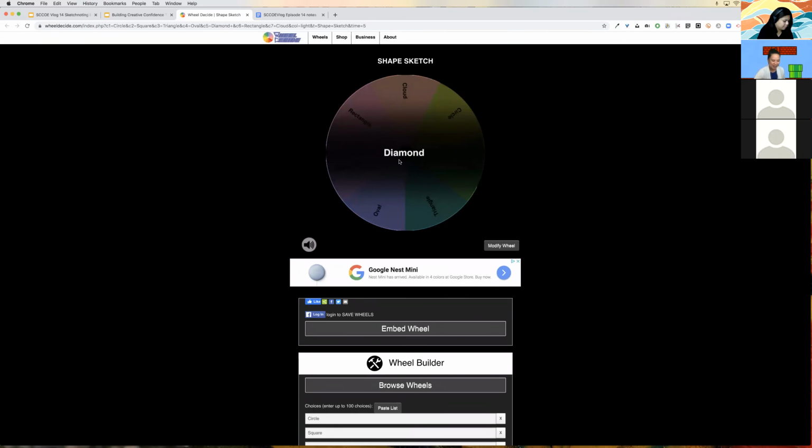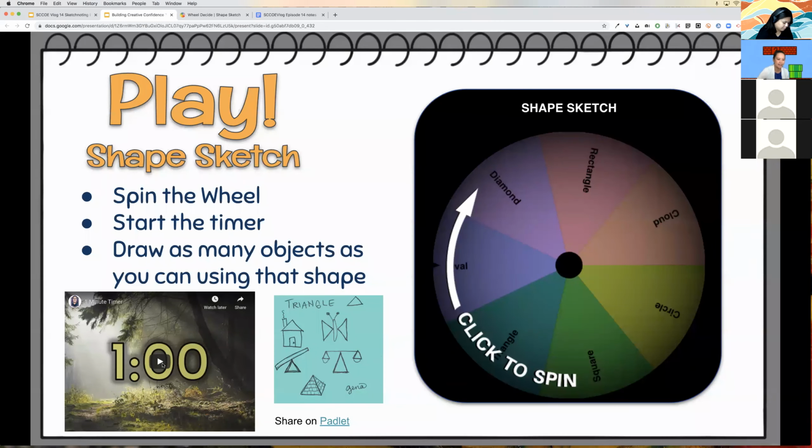So I want you to take a minute. Let me grab my paper too. I'll draw along with you. Draw as many images as you can with a diamond. Actually, I can start the timer in here.